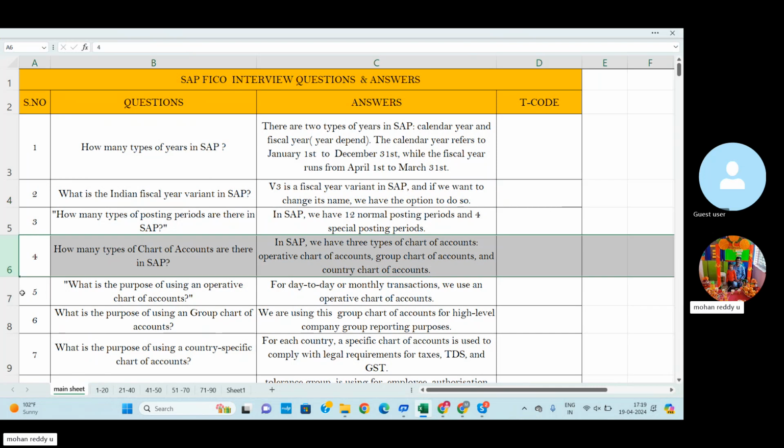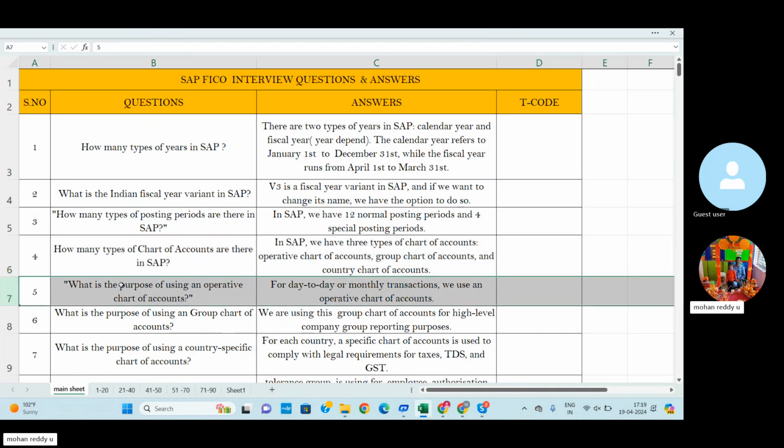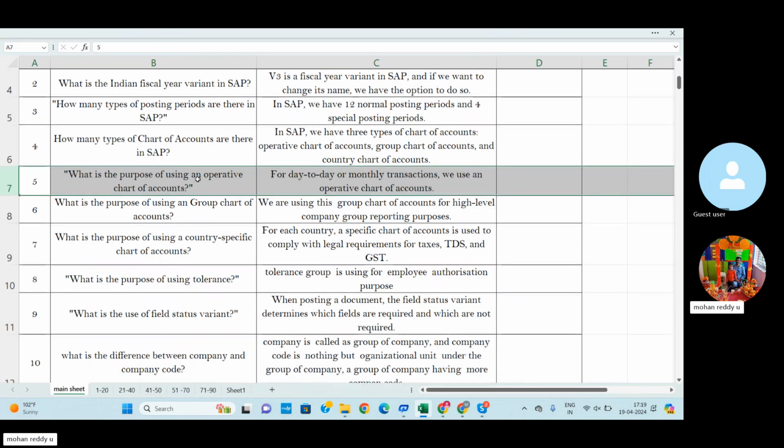Now we are going to the fifth question: what is the purpose of using the operating chart of accounts? I already told you: for day-to-day or monthly transactions we use the operating chart of accounts. Based on it we can post transactions like day-to-day expenditure, any GL posting, administration expenditure, monthly transactions, yearly transactions, whatever the transaction, using the operating chart of accounts.